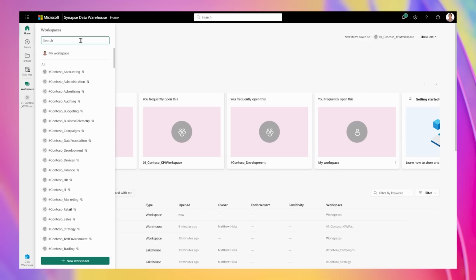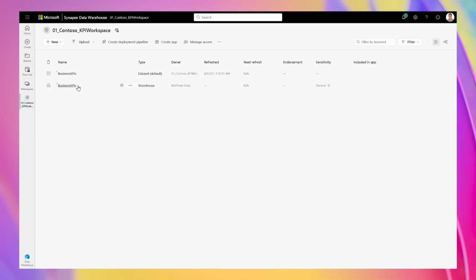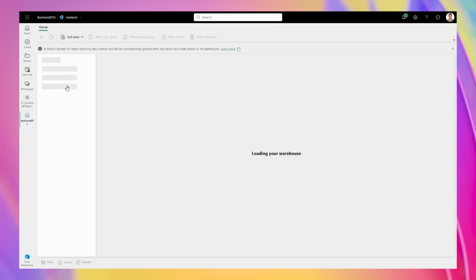Let's look at a demo of OneLake in action. In Fabric, I'm able to see all my existing workspaces, and I can even create new ones if I need to, since creating workspaces is very lightweight. I'll select an existing one. In this workspace, I can see different Fabric data items, including this data warehouse. Opening the data warehouse, I can see that I have one table in one schema.